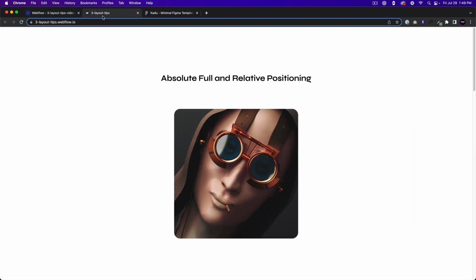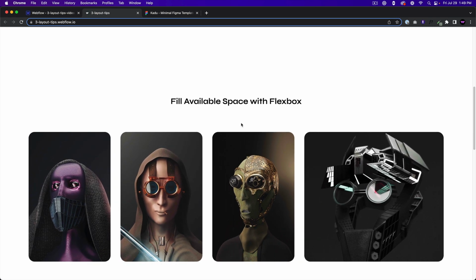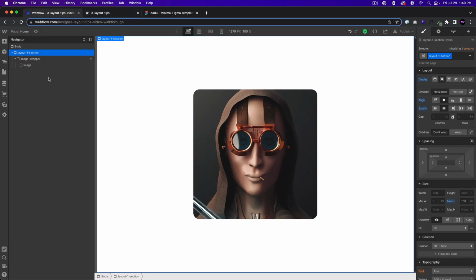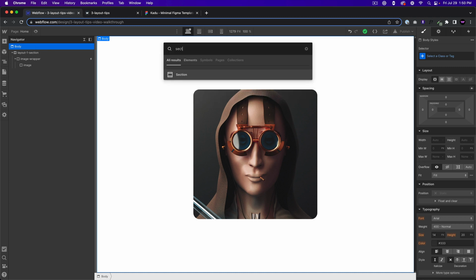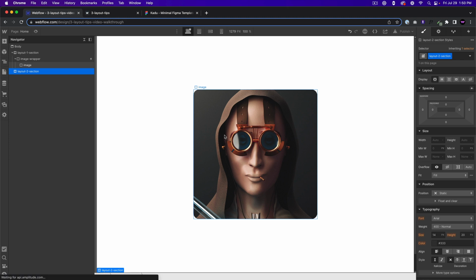The next tip we'll go over is the fill available space with Flexbox, and this is a really interesting one. So let me go ahead and add another section in Webflow, and I'll call this layout 2 section. Yeah, so this first one wasn't really a layout per se, but when creating layouts, you can use this idea to create really interesting things within individual layouts, if that makes sense. Okay, so we have layout 2 section.